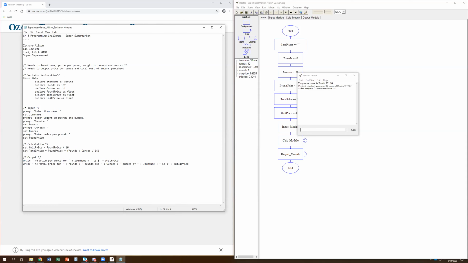Tab. Good question. Important. Press tab, because sometimes you just don't. No, sorry, no, you're fine. You're great.